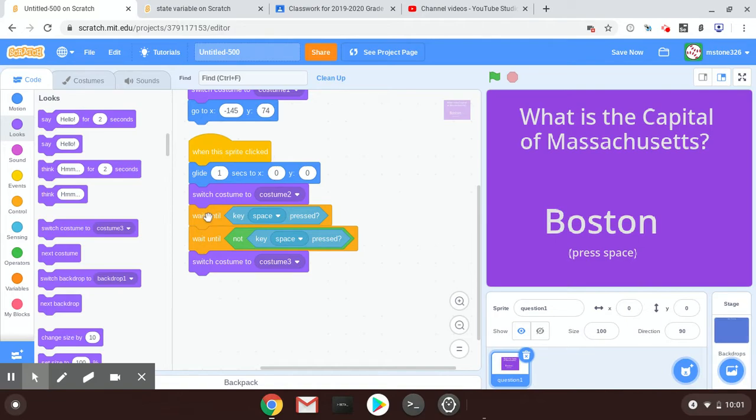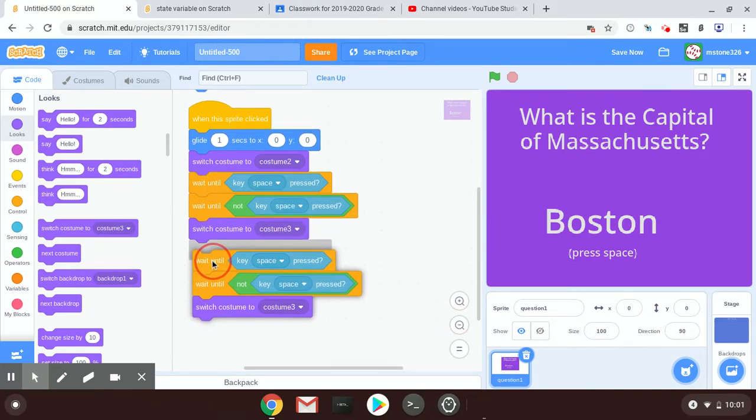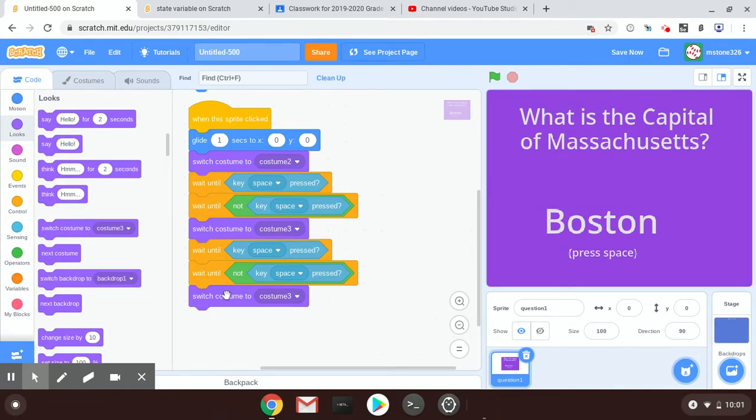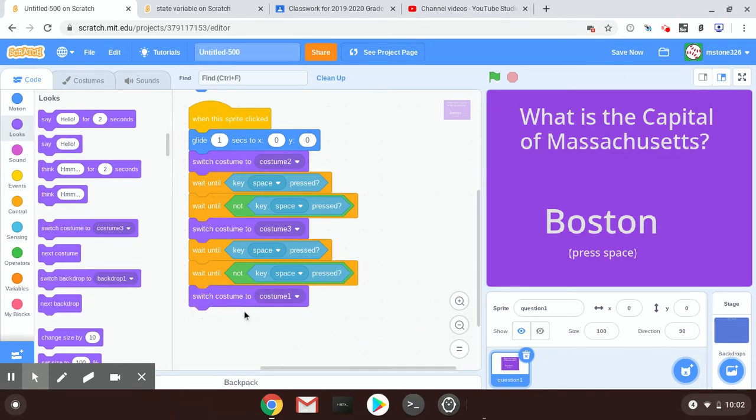If you want to duplicate it, you can right click, duplicate. And we can snap it right down here. What I'd like to happen though is after we tap the space bar, let's turn it back to its icon. Let's turn it back to its question icon. Let's see what that looks like right now.